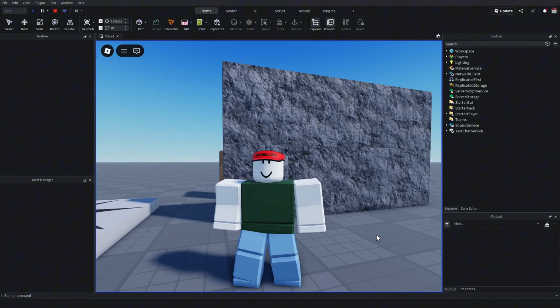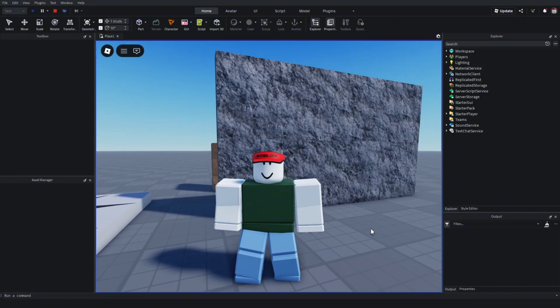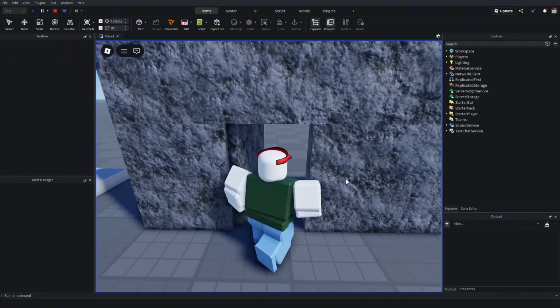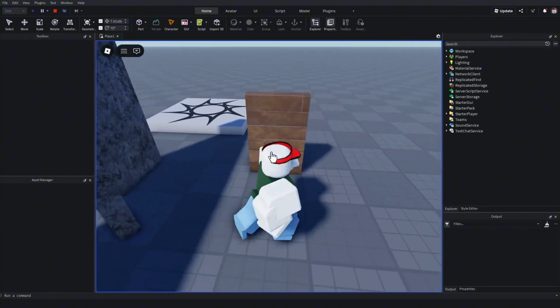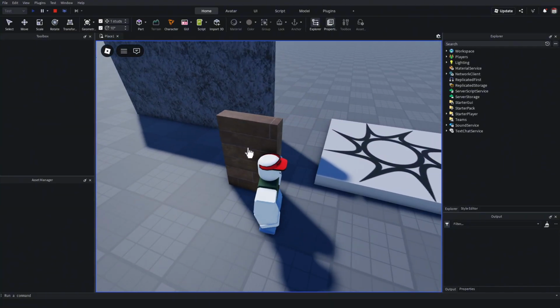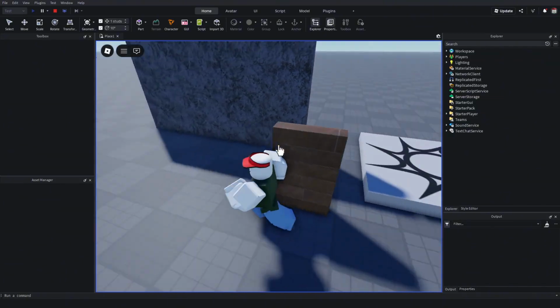Welcome to my video. If you want to know how to make a door like this, then you're in the right place. I'll teach you how to make a door just like this. So let's jump in.